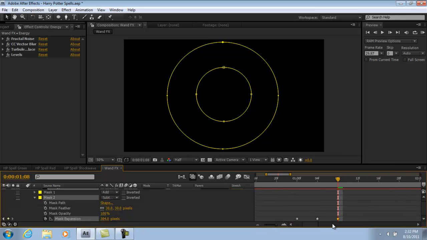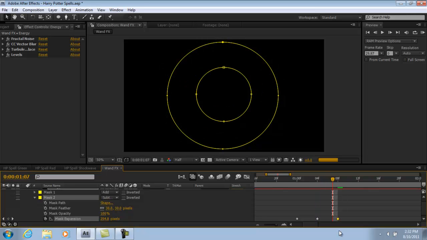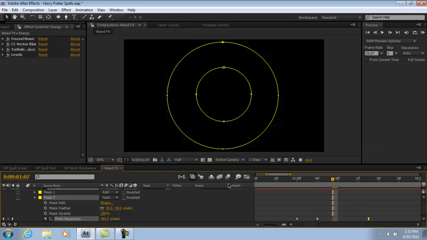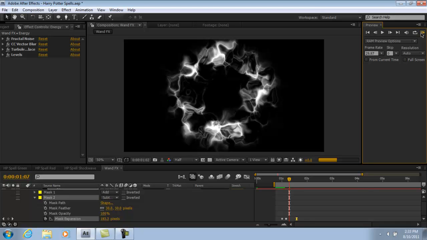So basically it's just giving us some time to fade off. I can maybe extend that out a bit. It gives it more like as if it stays just a little bit longer. So we can right click on the keyframe and go to Keyframe Assistant and choose Easy Ease. Now what we get is this basic transition of the spell.